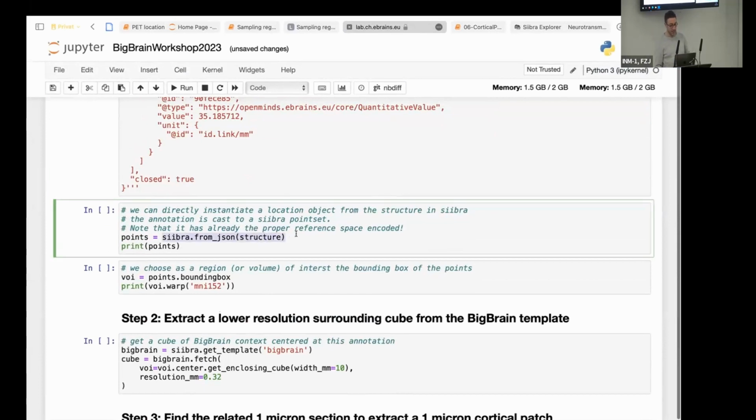And then there is a function from JSON, which can actually create a point set from there. Yeah. So we didn't use that, but I told you there are usually several ways of bringing location into your Python code, and that is also one possibility. You annotate something, you export the JSON, and then you start your Python notebook from that JSON, right? So that would be a way to delineate the structure in the viewer, take it, and from there do reproducible code.